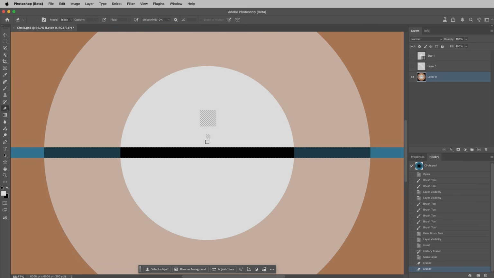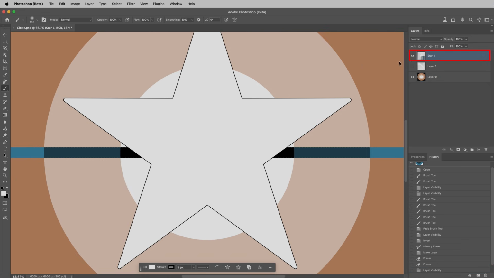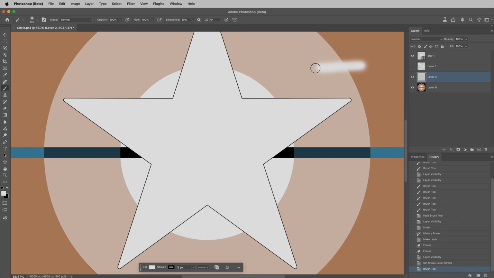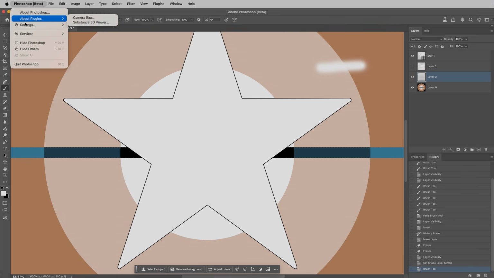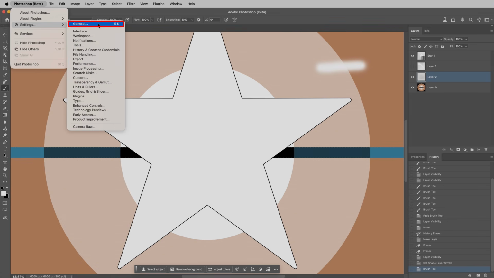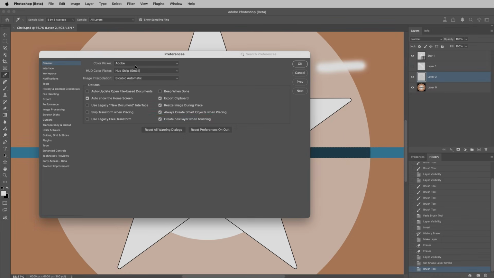And one last bonus tip. Let me tap B to select the brush tool, and if the currently selected layer can't be painted upon, say it's a smart object or in this case a shape layer, Photoshop will create a new layer when you start painting. If you want to disable this feature, you can select Photoshop and then Settings and General and disable Create New Layer when brushing.